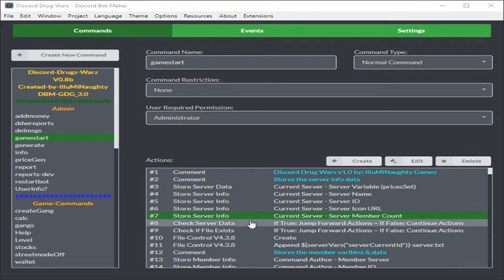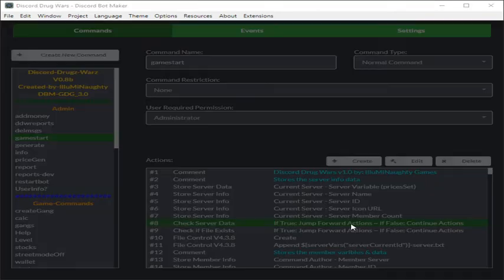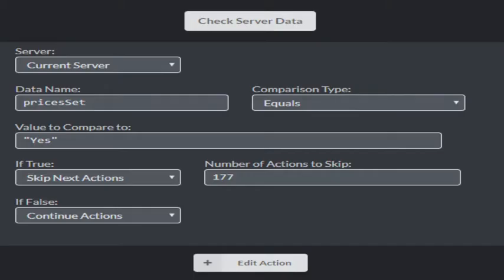Moving on, I have a check action, and what I'm doing here is checking to see if price is set equals yes. If it does equal yes, then it's going to skip all these actions and process every action after action number 177. If false, if price is set equals no, which is what we set as the default, then it's going to continue these actions here.